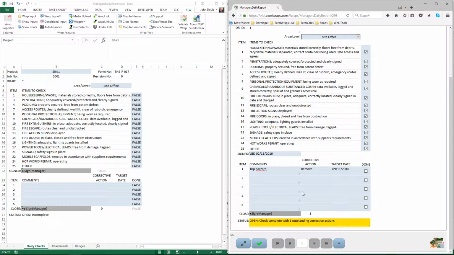Okay, and I will go away, and I can't spell hazard. There we go. And I can say that this action has been done. We remove the trip hazard, and when it's done, watch what happens. At the moment, because we've raised a corrective action and it hasn't been done, this has become inactive. So I can click on here and nothing is happening.